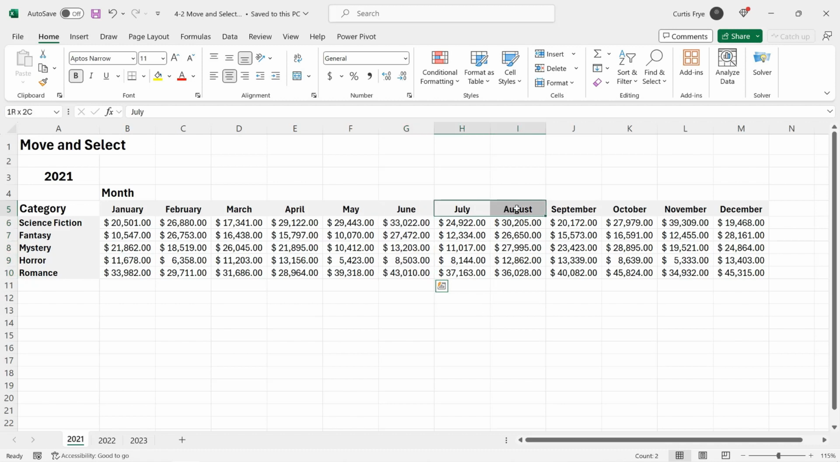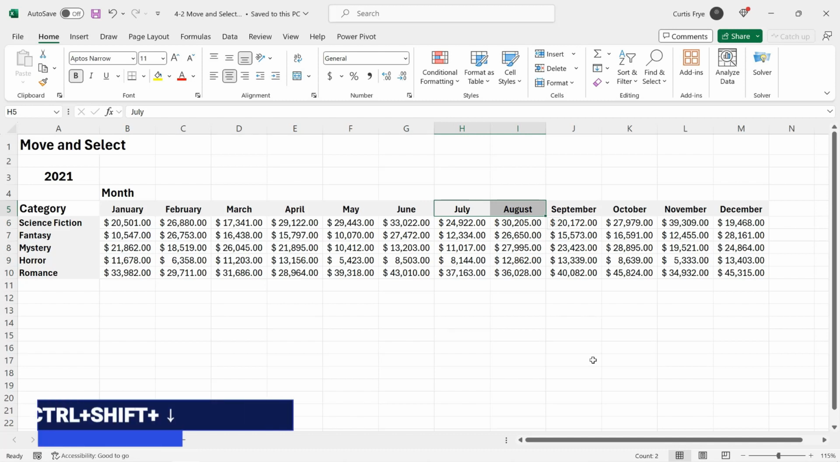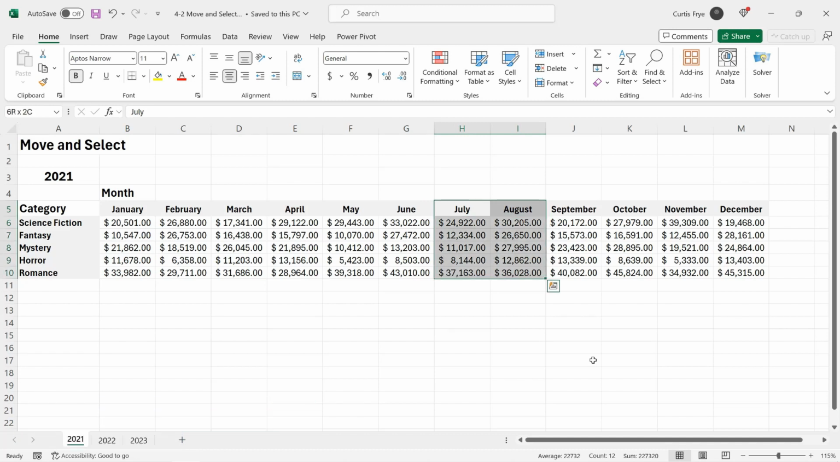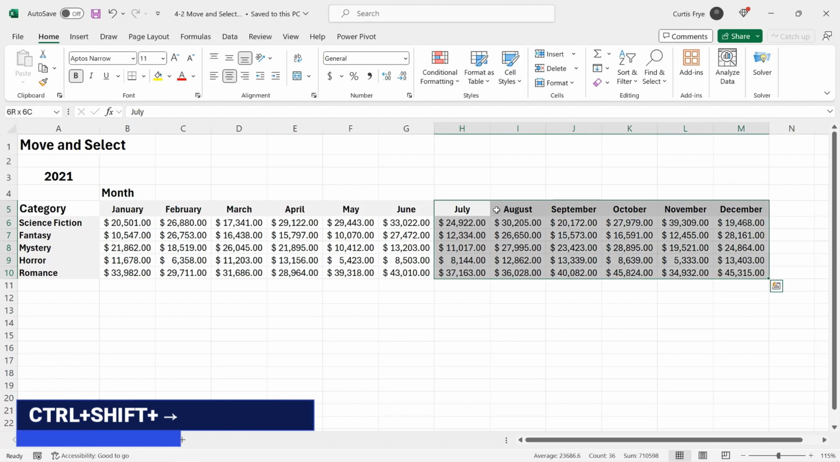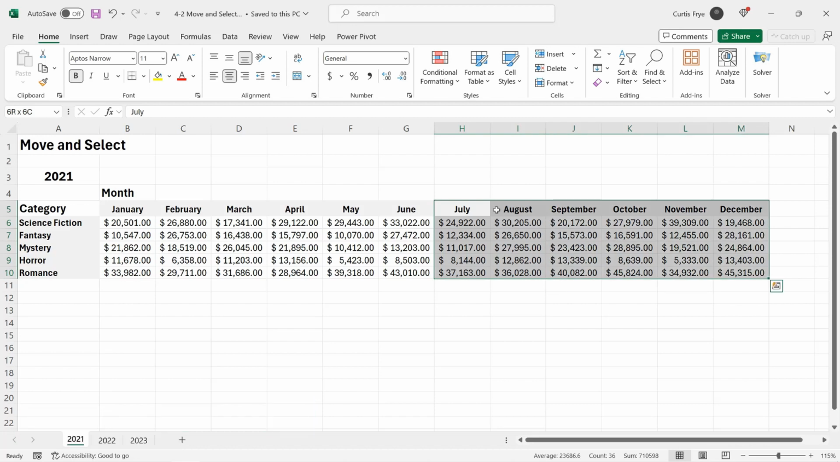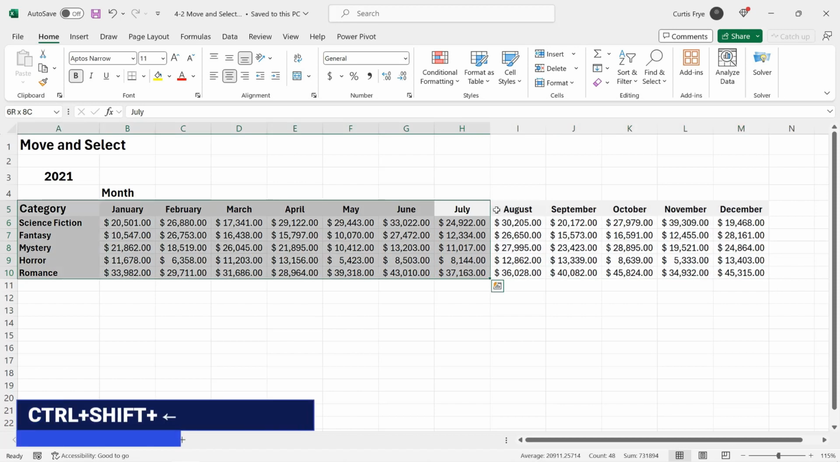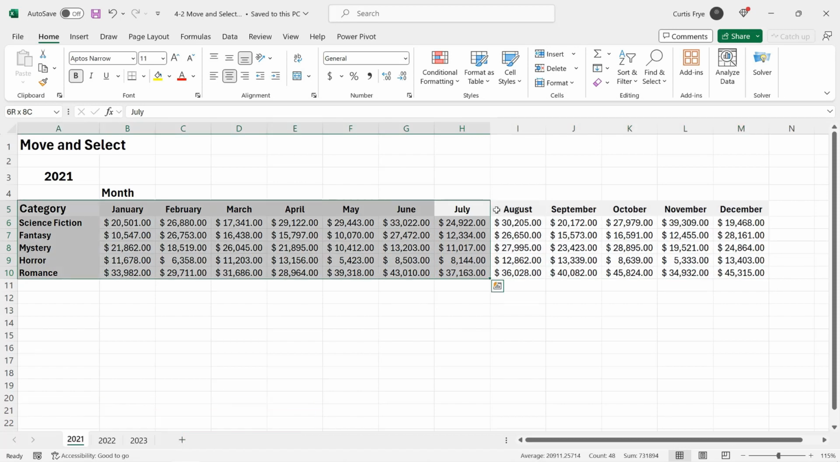If I were to have selected H5 and I5 for July and August, then Control Shift down arrow does the same thing. And if I want to select everything to the end, including what I currently have selected, that I can do Control Shift right arrow. And if I want to go all the way back to the left, then I can do Control-Shift left arrow. And remember that June and July were initially selected.